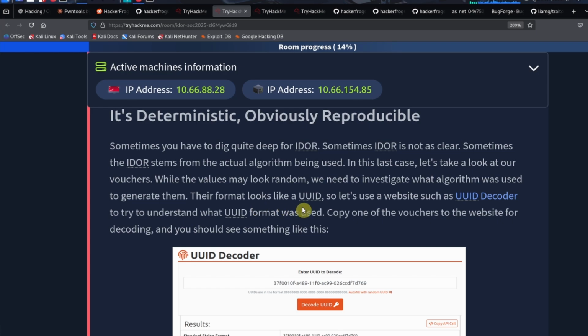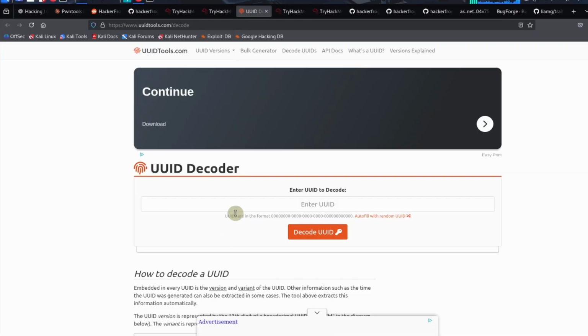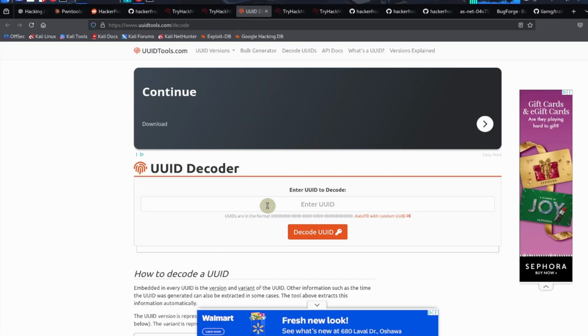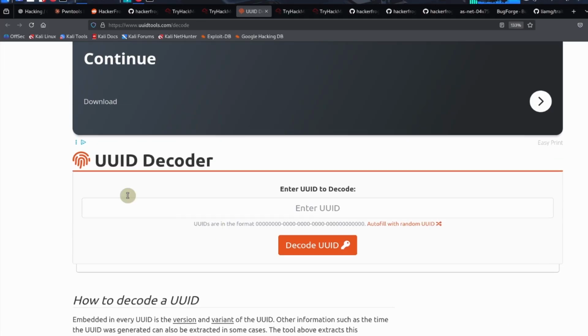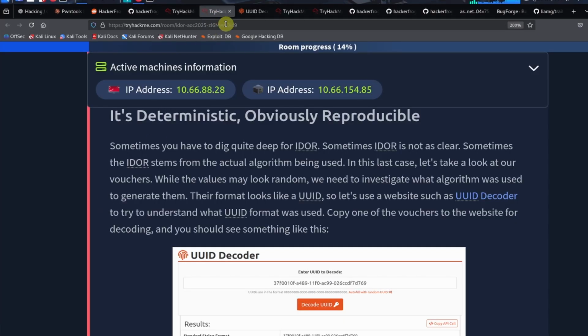Their format looks like UUID. So let's use a website such as the UUID decoder to try to understand what UUID format is being used. So copy one of the vouchers to the website for decoding, and you should see something like this. So we're talking about the voucher values. So we're going to use the UUID application over here to take a look at the voucher values. Let me get one of them.